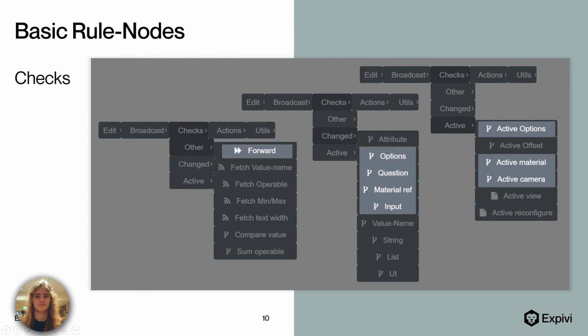Changed question node. This node should only be used in conjunction with the question change broadcast node. It checks if the specified question is the cause of the signal from the broadcast node. Check material ref node. This node checks if the specified material change is the cause of the signal from the broadcast node. The check matref node can only be used when using a material group broadcast node.